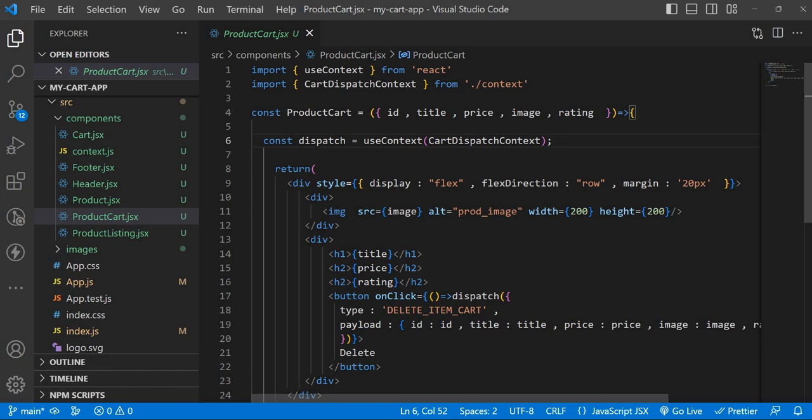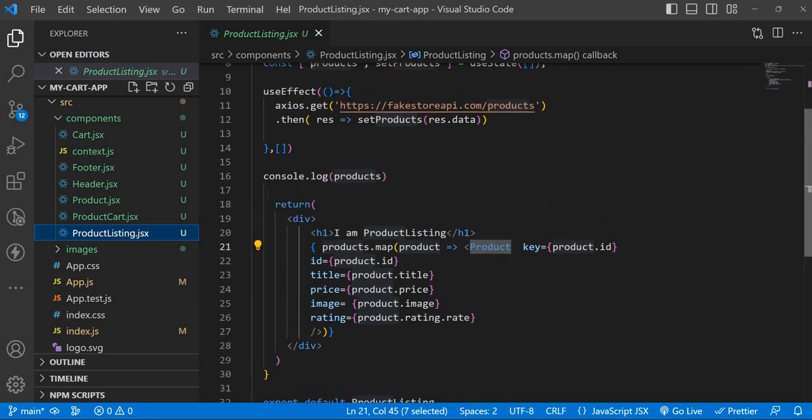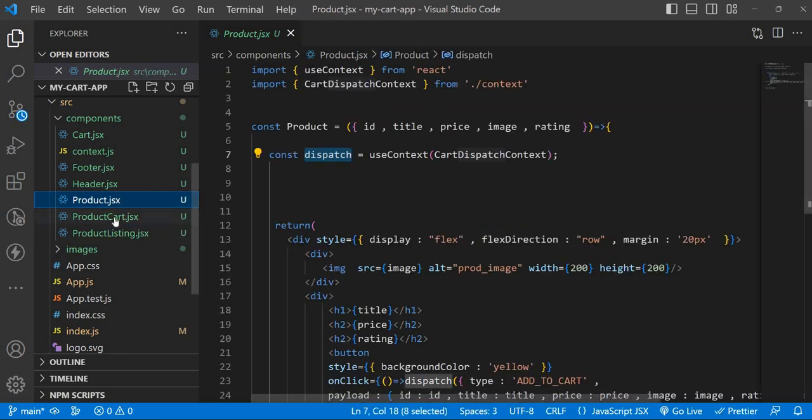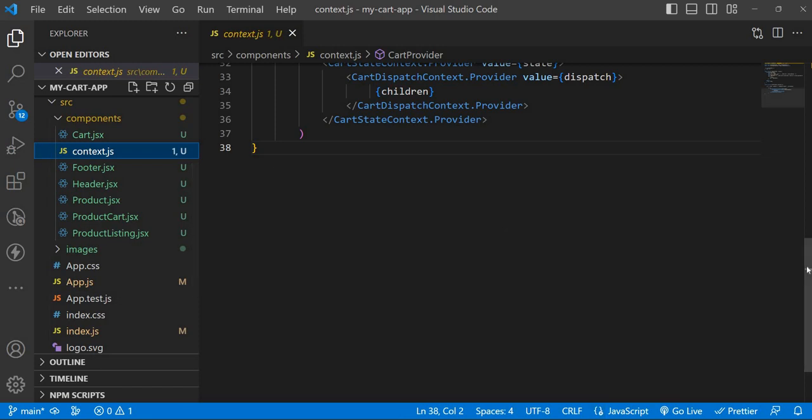Okay, fine. So in both situations, product.jsx and product card.jsx, we are using this context and we are reading that information with the help of the useContext hook. So we can optimize this. We can optimize this with a custom hook. So now I'm going to create one custom hook.